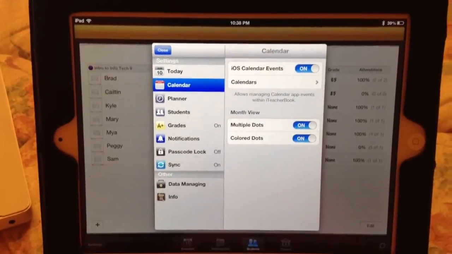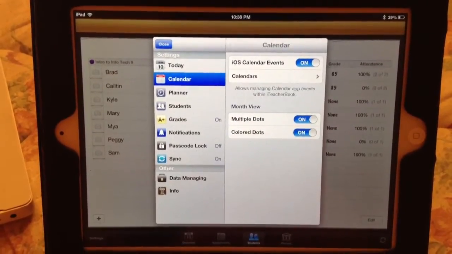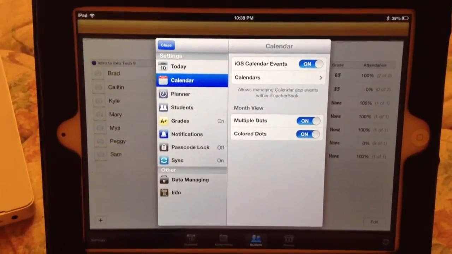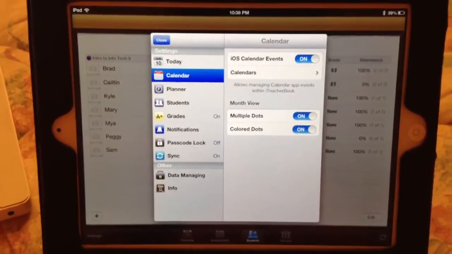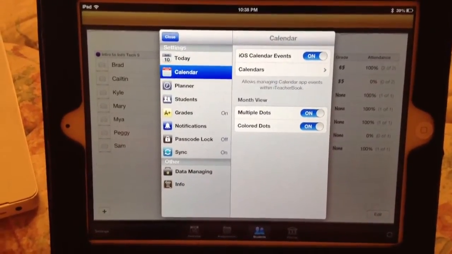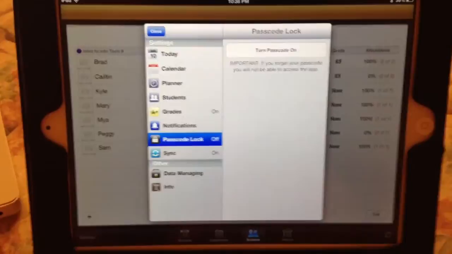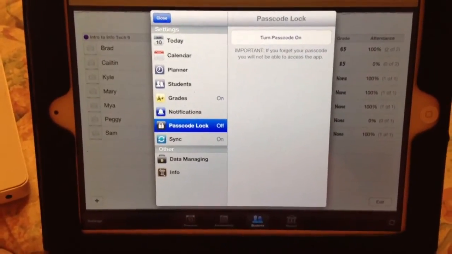But that's also nice to have integrated into my school calendar because then I can see what's going on in my personal life as well as my school life. There is also the option to have it passcode locked, which is nice.